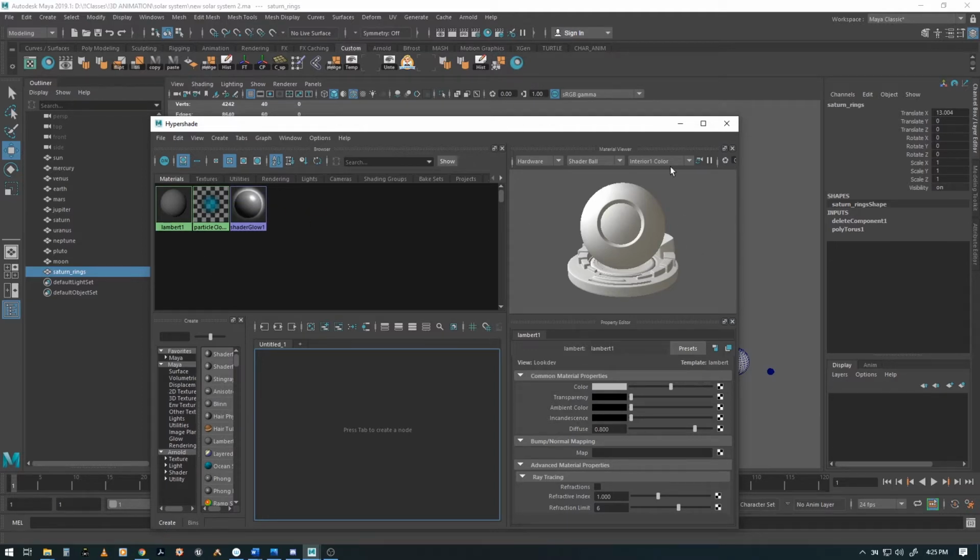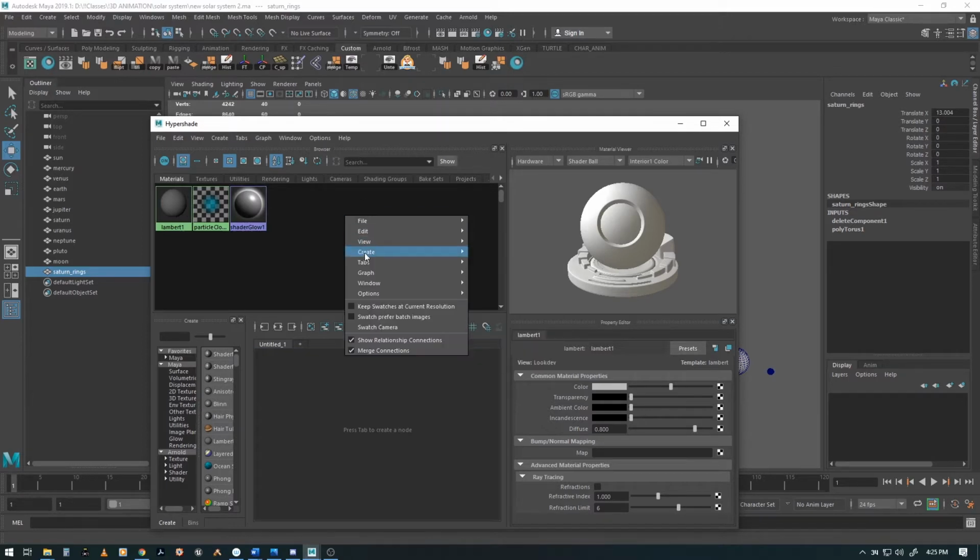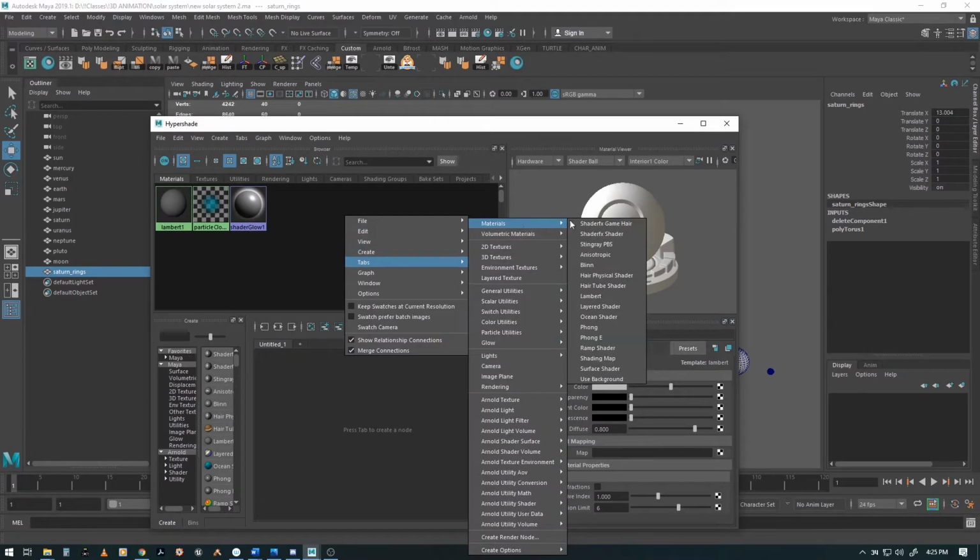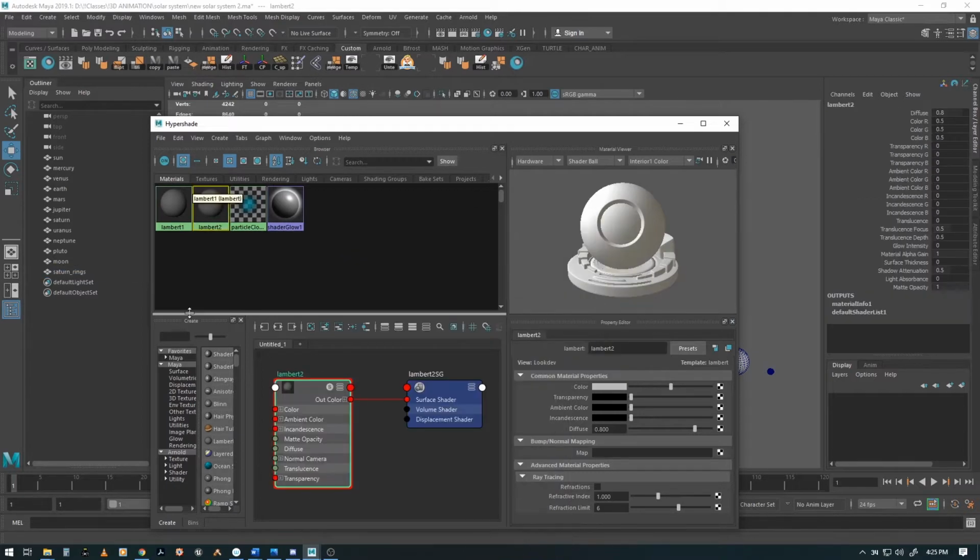And to create a shader, this is where all our shaders are. This is the material viewer of the shader. This is the property of each shader. And this is the node network inside of each shader. And you'll see how that works when we start creating them. So in this one, I go to Create, I go to Materials, I go to Lambert, and we've created a new one. Now I'm going to change the name here to Sun Text.